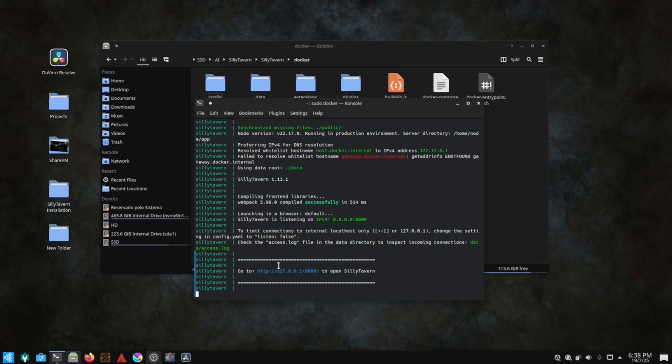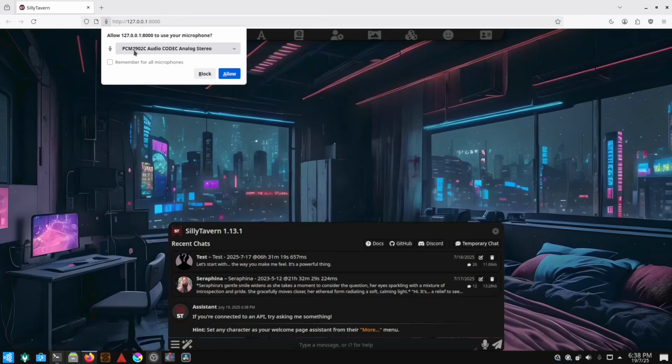That's it. You're gonna have to open this URL. So if you click Control, you're gonna be able to click. And then when you click, it's going to open your browser. There it is. SillyTavern here. You're gonna be prompted to allow the microphone. I'm not gonna do this now.